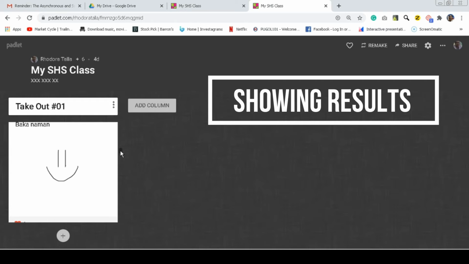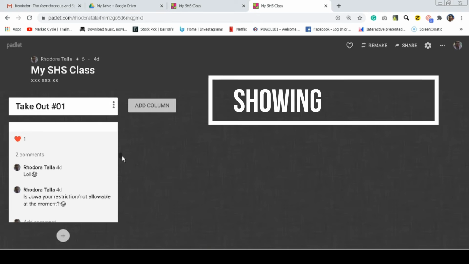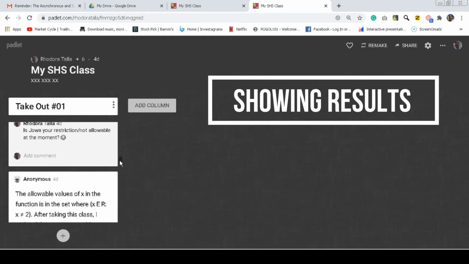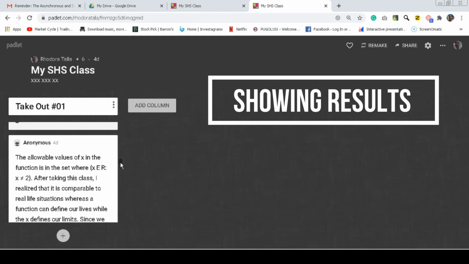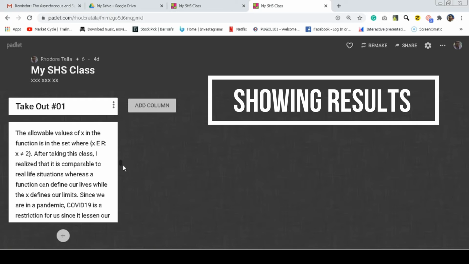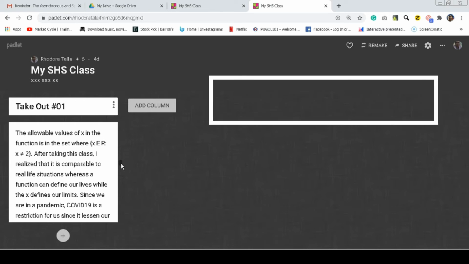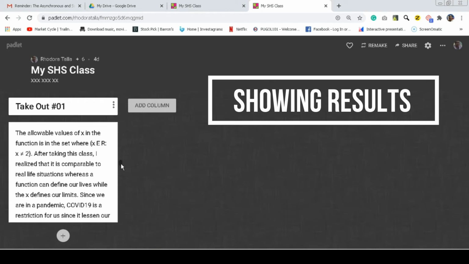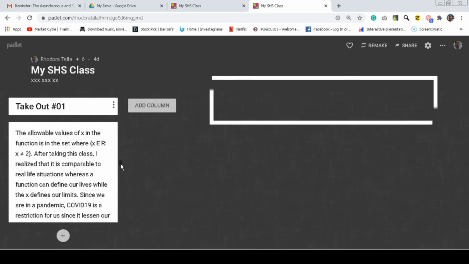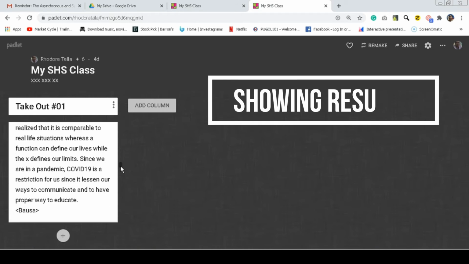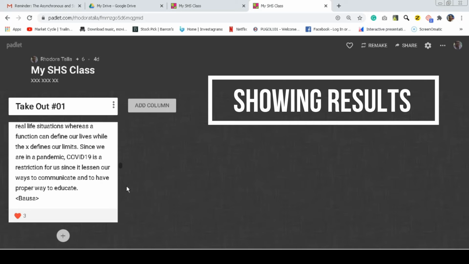You can expect that some students will have playful answers, and we cannot overrule the fact that some kids are really playful. The allowable values of x in the function is in the set where x is an element of R and x is not equal to. After taking this class, I realized that it is comparable to real life situations, whereas a function can define our lives while the x defines our limits.